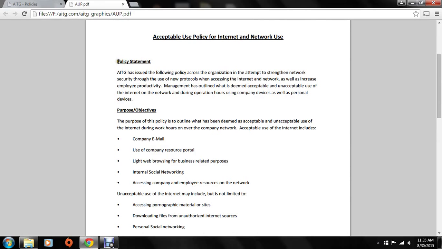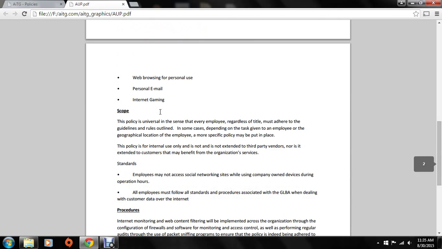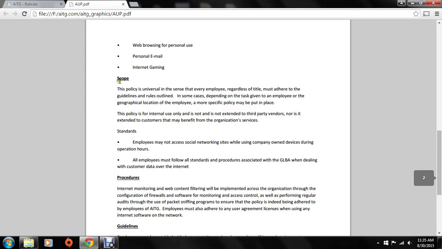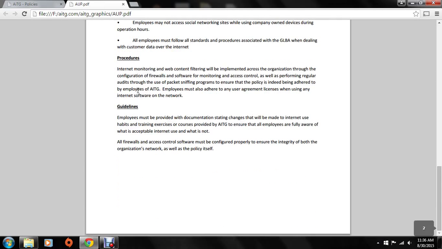You want to have a policy statement. You want to explain your purposes and objectives. You want to have the scope, which is going to be who is covered by this policy. Is it everyone in the organization? Is it some in the organization? You want to make that very clear.